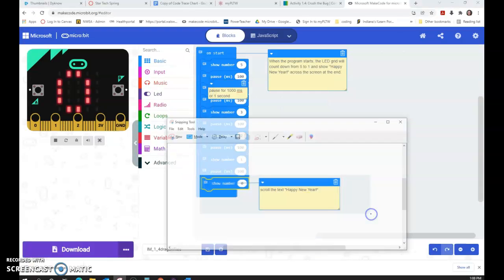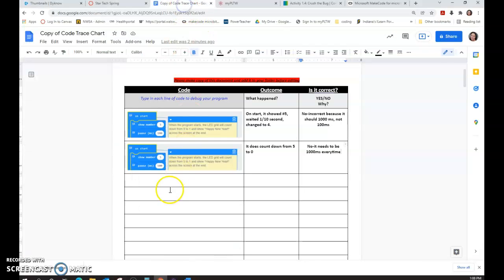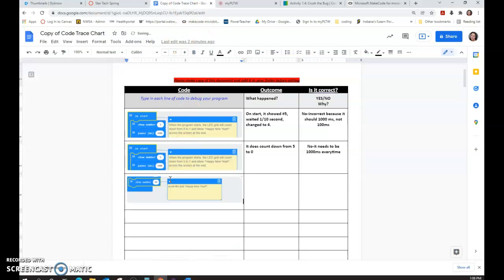So I snip this, go back to my code trace chart. So the outcome, it counted down to 0. Is it correct? No. It should have said Happy New Year instead of 0.